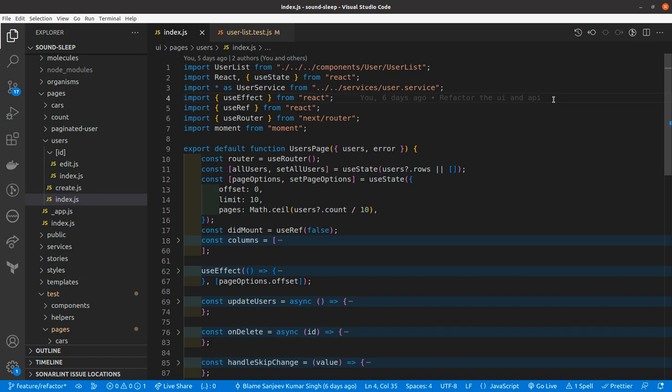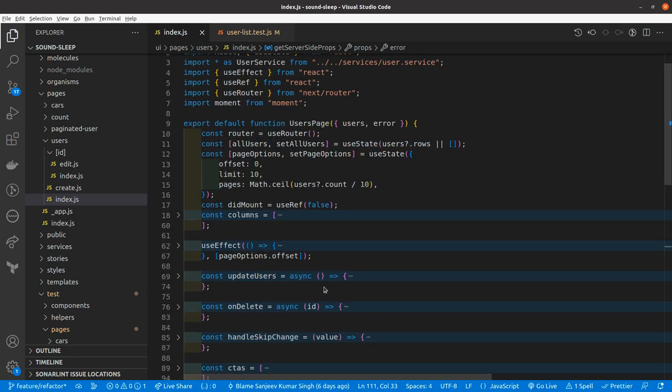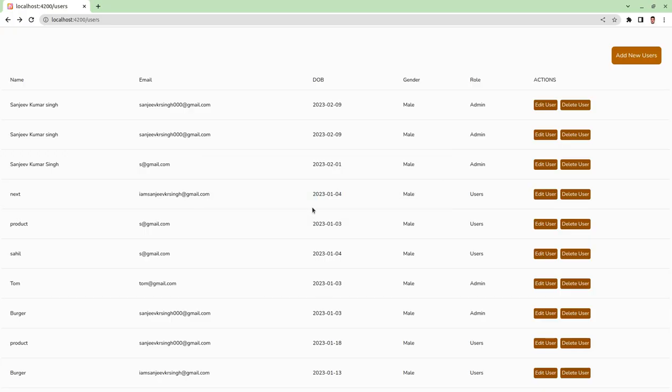First I will explain what we are doing in the page, then I will show you how our page looks, then we will proceed to writing the test cases. Inside the page we are fetching all the users, and if the response is successful we return users, otherwise we return errors. And I will show you how our page looks.